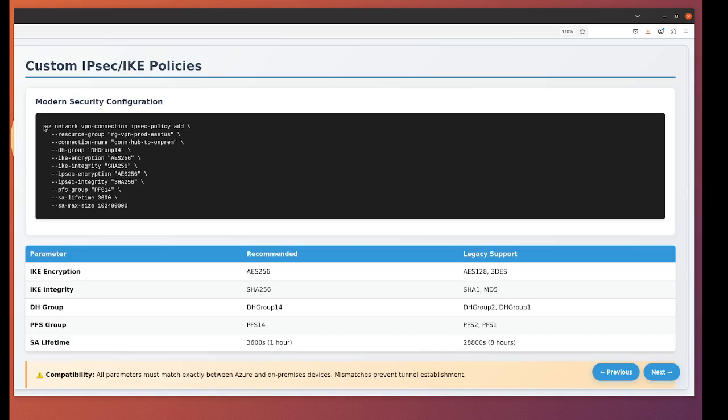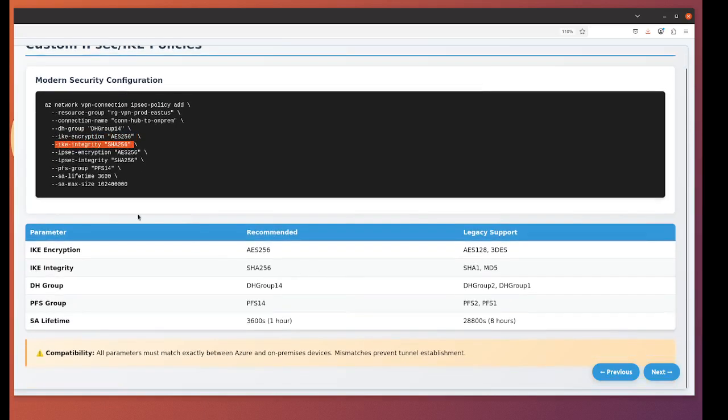The parameters shown here represent strong, modern encryption. AES-256 for encryption, SHA-256 for integrity, and DH Group 14 for key exchange. These are good security standards for 2024. The SA lifetime determines how often keys are refreshed. 3,600 seconds, 1 hour, provides good security without excessive renegotiation overhead.